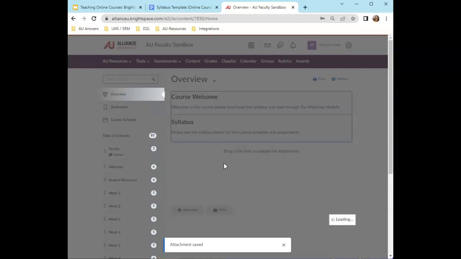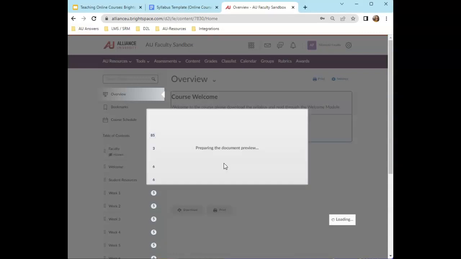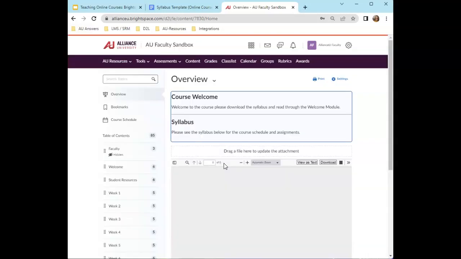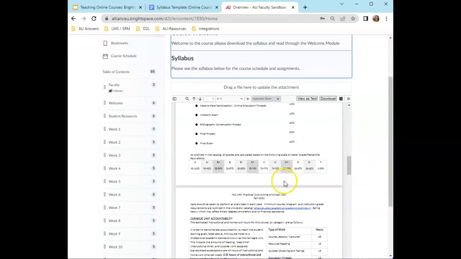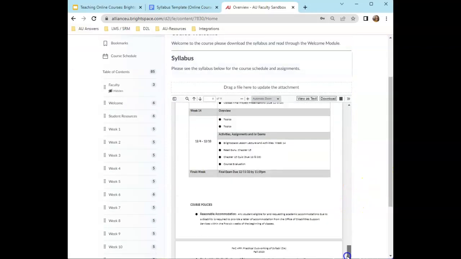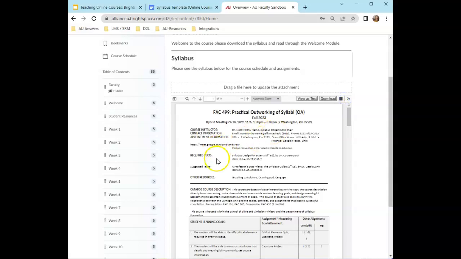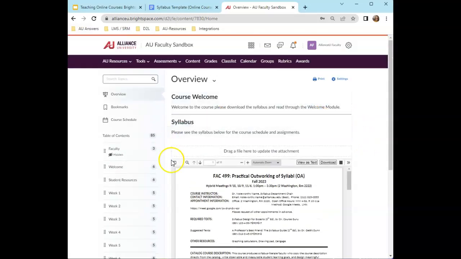It's going to render everything into the document viewer so that you can just preview that everything's there. It's just basically going to give you a document viewer for Word. And so everything will just show right there on the screen. Students can zoom in, zoom out. They can download, they can view it as text, but the file is now in your course.